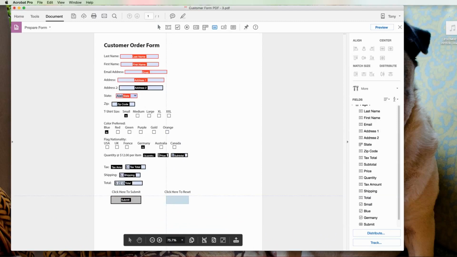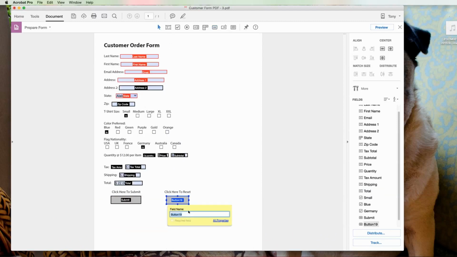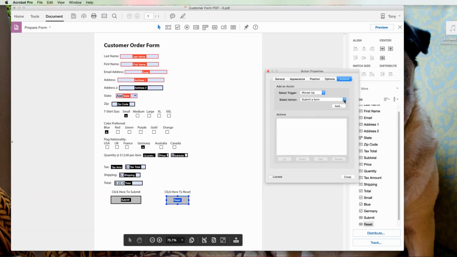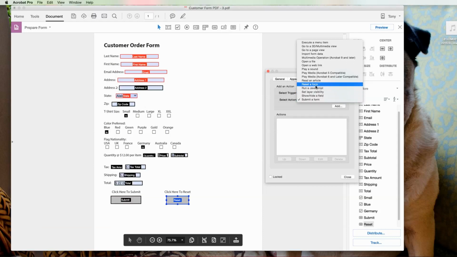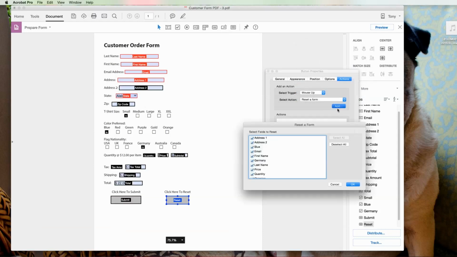And this will be a reset button. And I'm going to call this reset, R-E-S-E-T. And we'll do all properties. And this time we're going to say we're going to reset a form on mouse up. We're going to add that.